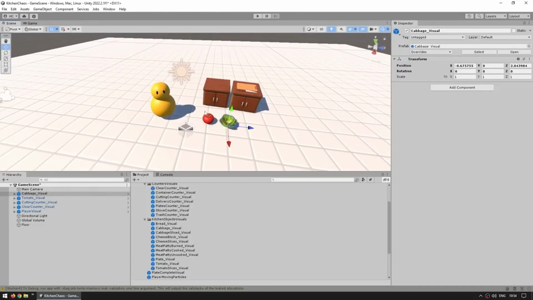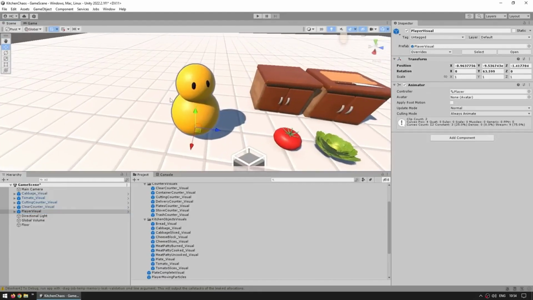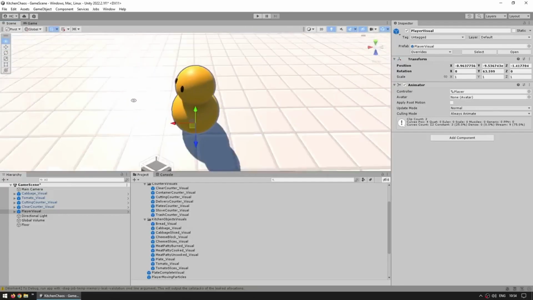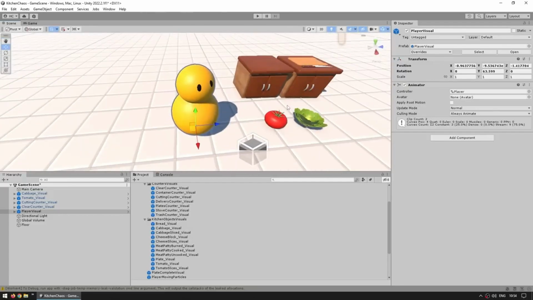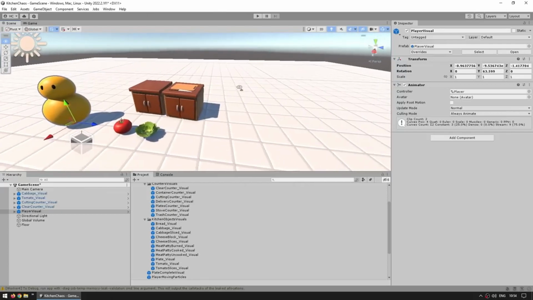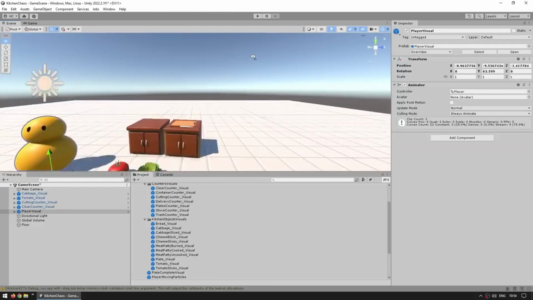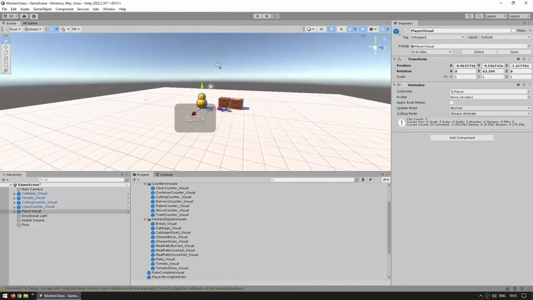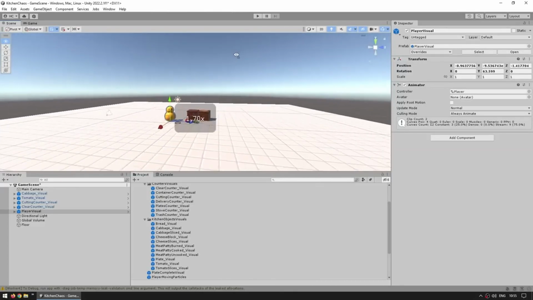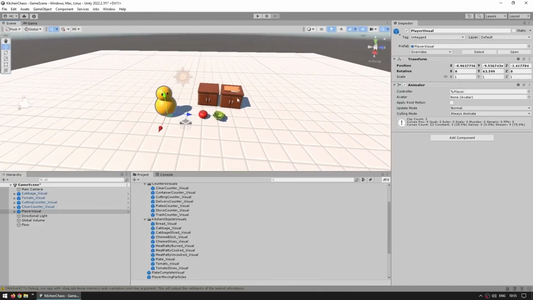To rotate around an object, you can select an object, like for example, player visual. Then you can press F to focus on that object. And now if you hold Alt and click, it will rotate around that object. Also, another method is you can hold the right mouse button to move it around, and then you can use WASD to move. Then you can even press Shift to move faster. And you can use the scroll wheel whilst holding down the right mouse button in order to modify the speed at which you move.